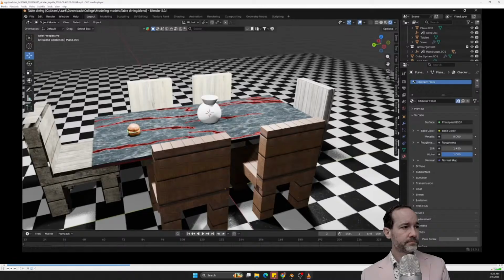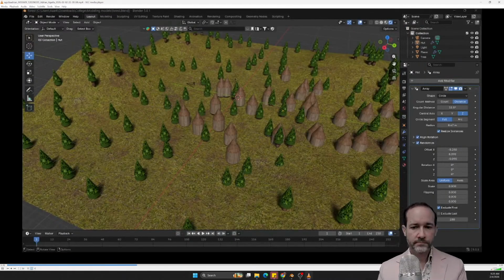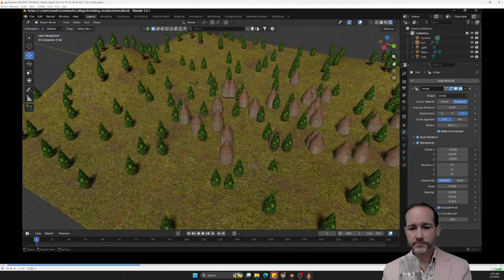Now moving on to the next one. For my next one, here is this forest, with some huts around the area. A lot of them collide into each other or phase into each other.